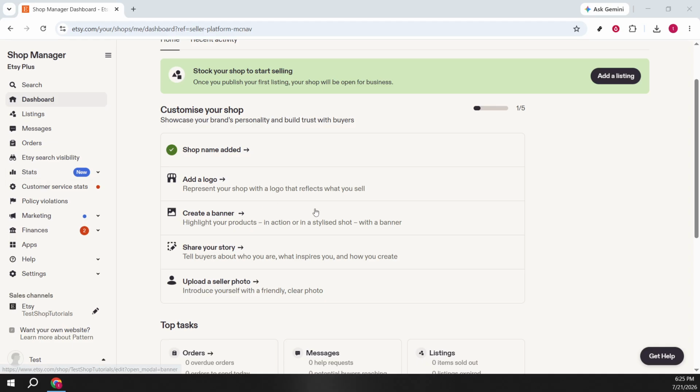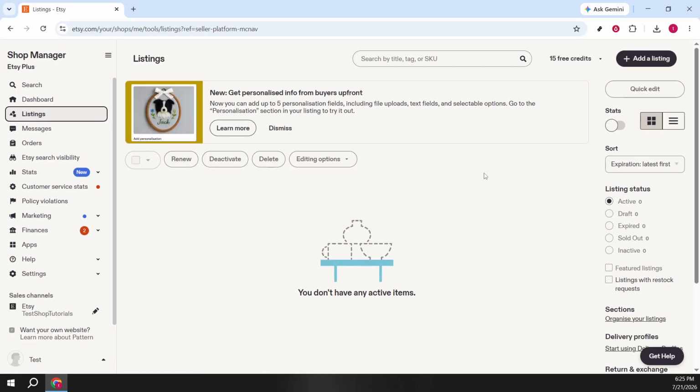First, open your Etsy shop manager on desktop so you're viewing your seller dashboard. From here, head into Listings. This is your central hub for managing everything buyers see. It's a good idea to take a quick look at your existing items to keep your approach consistent, but we'll walk through adding a new one so you can see the full flow.